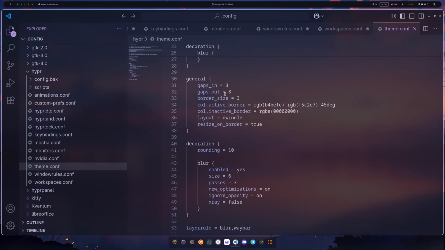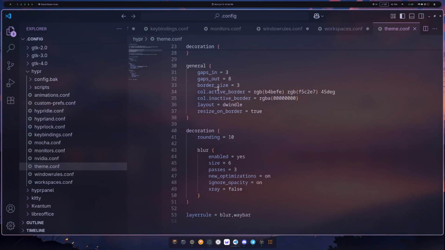And then this defines your gaps in and out. So if you want your gaps to be larger or smaller, on the border, or between apps when you open new windows, you can set those here. You can set the border size. So that's the size of this border line that's going around the window.